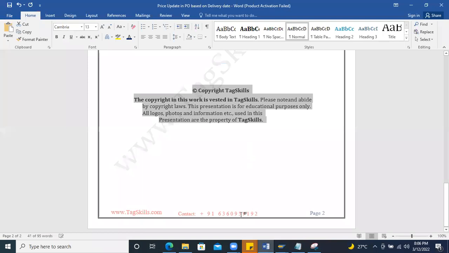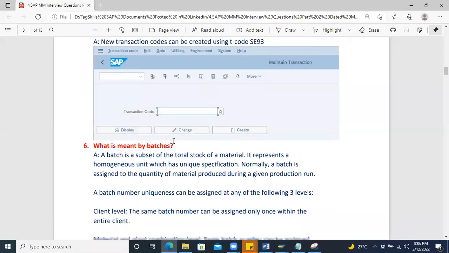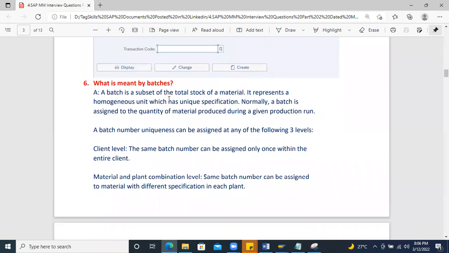Okay, then, sorry, I'll get into this. What is meant by batches? Batches are like, it's an example. Imagine there is a total stock of material. It represents some homogeneous unit which has a unique specification. Separately, you have to group that into some batches, maybe based on the production time, or the shelf life, whatever it is. If you are selling a batch to a customer, and something goes wrong or a defect comes up, it will come back and you can easily identify which batch it was produced in.